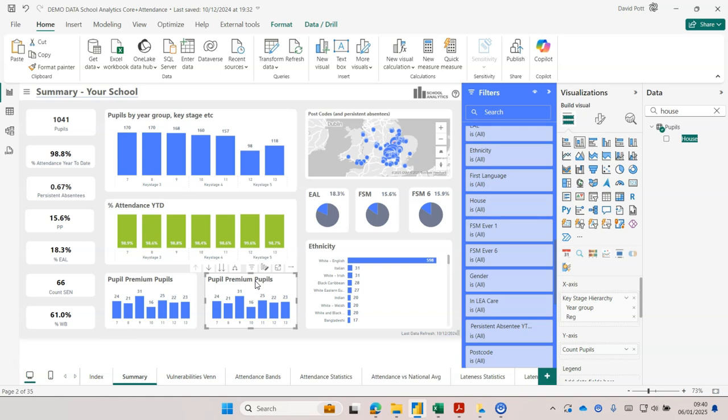So all I need to do now is change the x-axis of this graph. I'm looking in the visualizations pane here, and you'll see we've got the x-axis and the y-axis. Well, the y-axis is correct because what I want to do is count up the number of pupils still. But instead of counting them by year group, as you can see here, I want to count them by house. So I'm going to take out the year group entry, in this case the hierarchy for the year group, by pressing on the cross there, and you'll see this graph now becomes a simple count of pupils who are pupil premium.